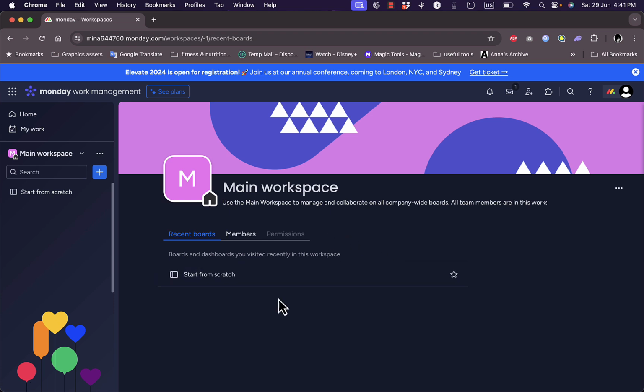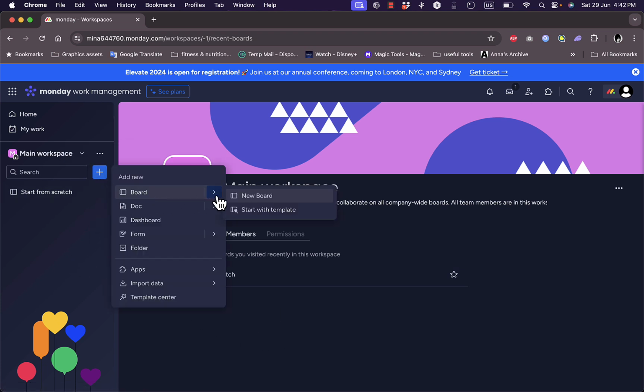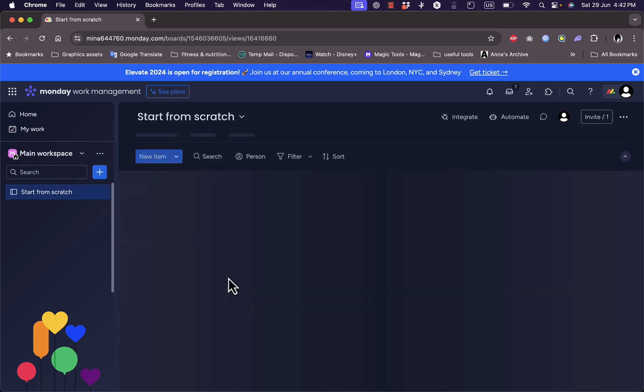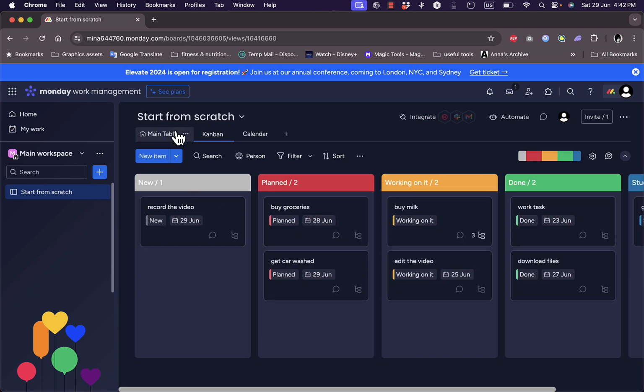Now, in any workspace, you can create a board, or you can create multiple boards. And here I can click on the plus icon to add a board to my workspace. I can create a new board or start from template. Let's create here. This is one that I was trying to create from scratch. And here I have a Kanban view already created, but let me show you how to create it from scratch.